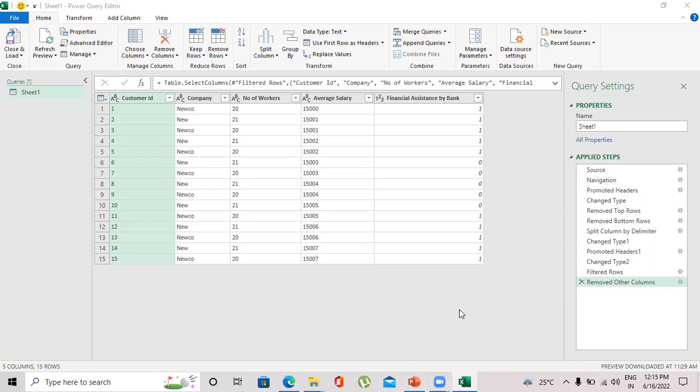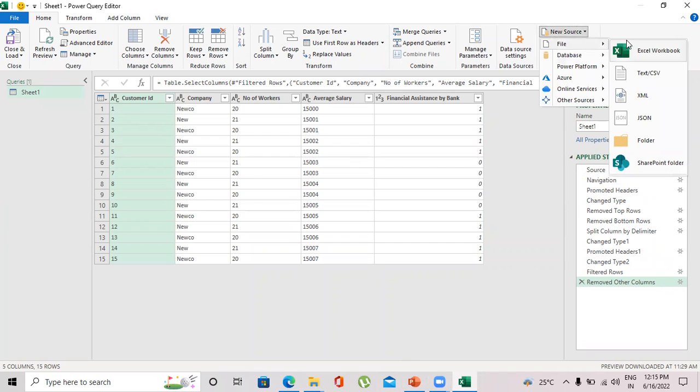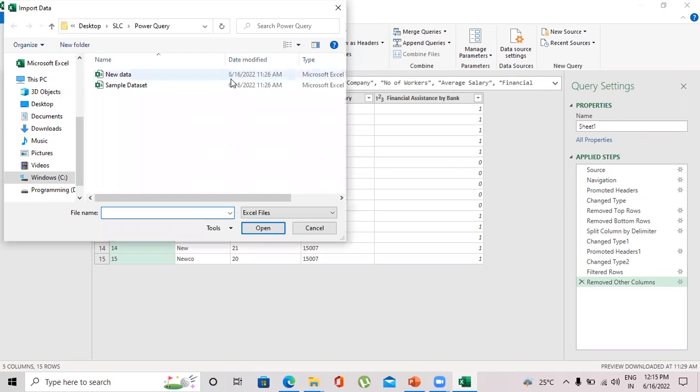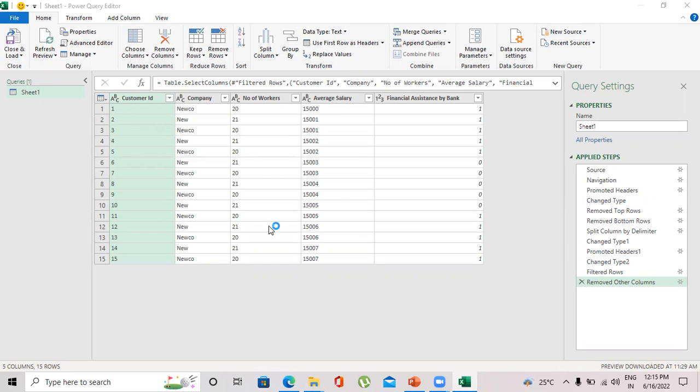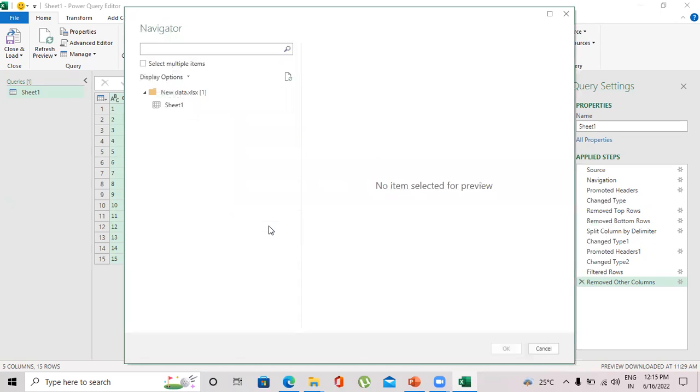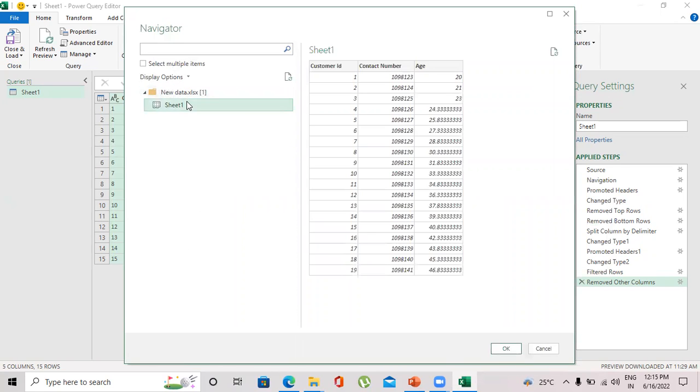So now I need to import another table to make a join. So how do I do that? You just need to find a new source. You'll have an option in the dashboard called new source. Just click on new source, Excel workbook, and click on new data and import. So once you are able to import the data, just click on the sheet, nothing but a navigation.